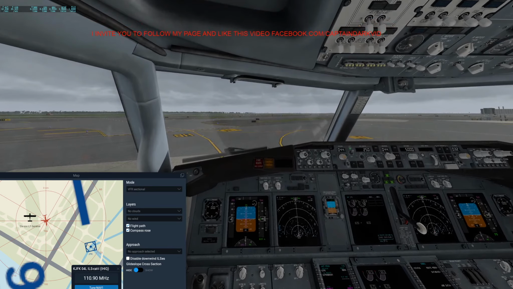Flex Jet 651, your readback is correct. Expect 4 left for departure. Push and start at your discretion. Call me for taxi. No readback required. Break.